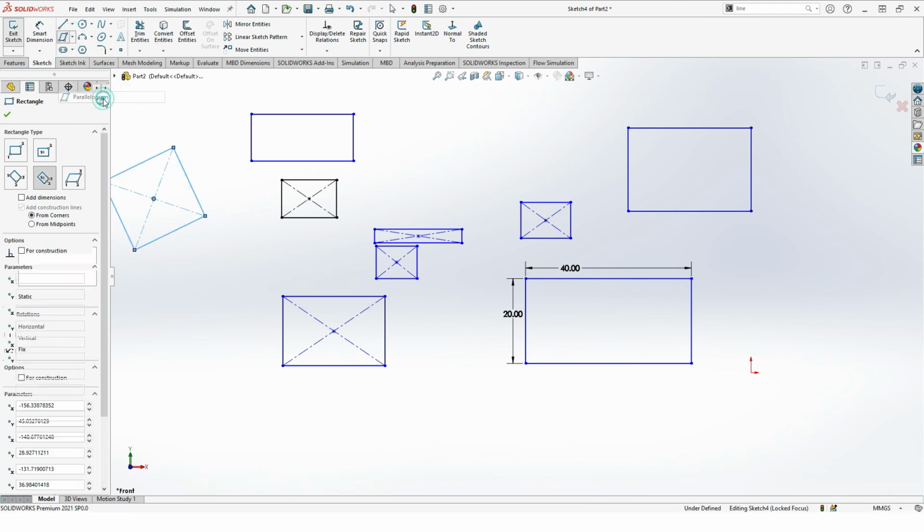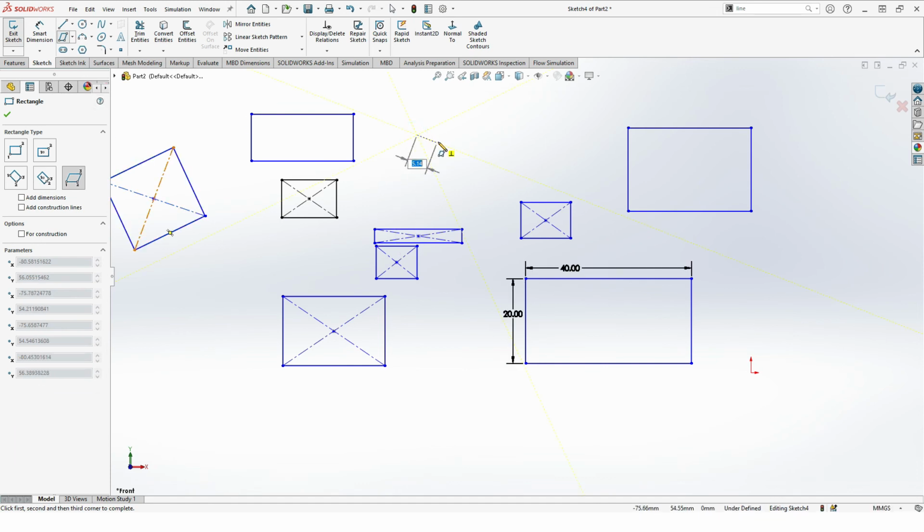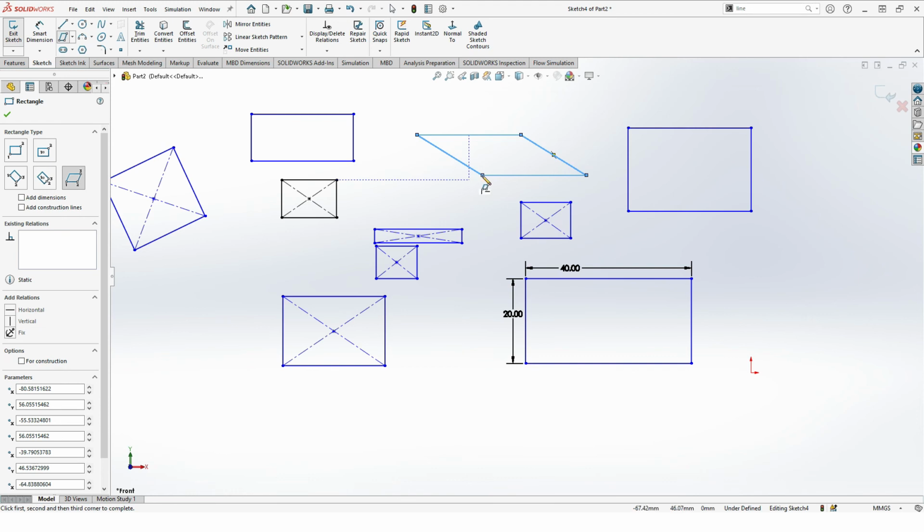Last is parallelogram. For a parallelogram, we give this data and this data, and we have some angle. It is actually a rectangle, but it will be created with some angles. It means all sides are equal, but it is not 90 degrees. That is a parallelogram. So this is the way to create different kinds of rectangles.